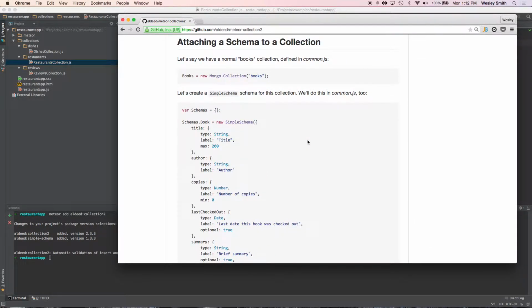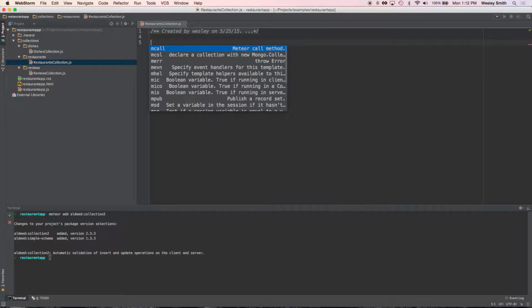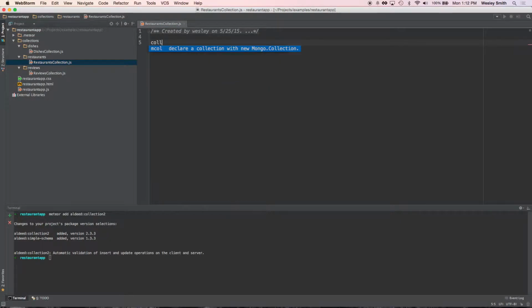So the first thing we want to do is define the actual collection that we're using. In this case, we're using restaurants. So we want to create our normal Mongo collection for restaurants. It's the normal code that we use. We just say collection, and we'll call them restaurants, just like that. Cool. Perfect. And now we want to define our schema.